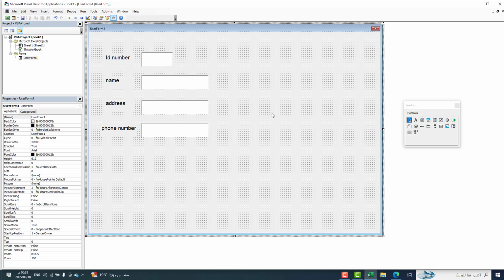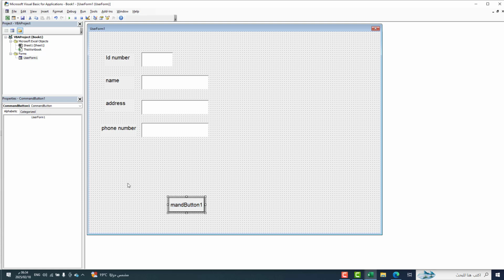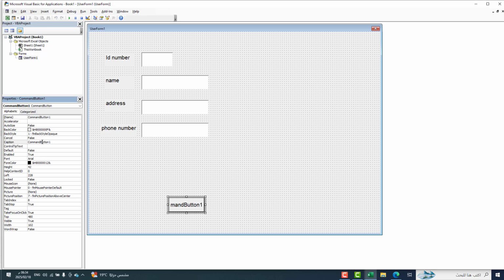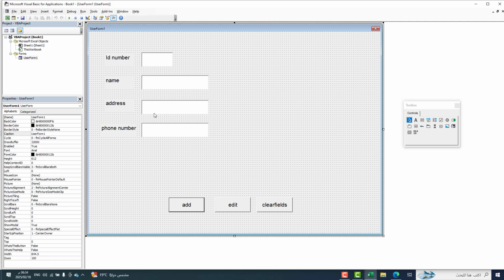Okay, let's add a few things like a command button to add the information. Let's change the caption. You can change it here or here, but the best way is to change it from the Caption. So let's say Add, and let's keep pressing Control and move the mouse. And this we name Edit. And here, let's name it Clear Fields, to clear all the typing here.